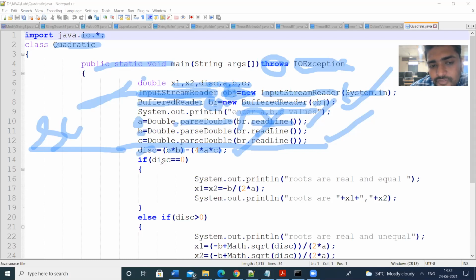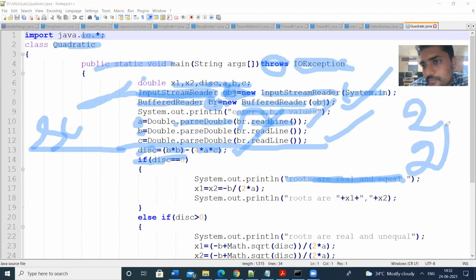So if the discriminant value is 0, then print the roots are real and equal. If you get the discriminant value as 0, it means the roots are real and equal. Suppose the root is 2, so the equation has 2 roots. That means one root value is 2, the second root value is also 2. That means both are equal. If the det value is 0, then the 2 roots are real and equal.